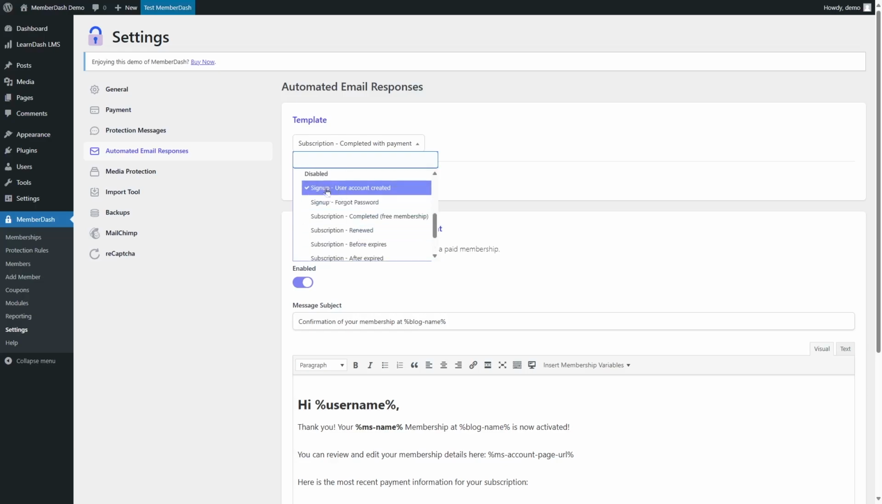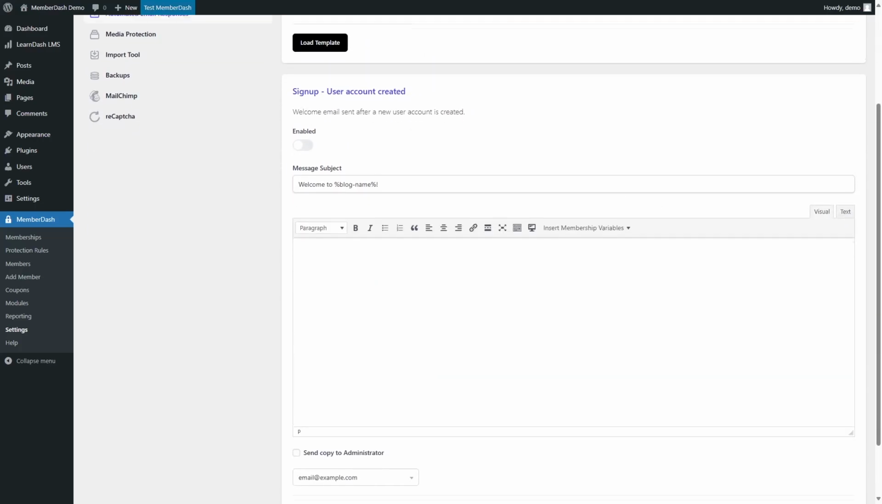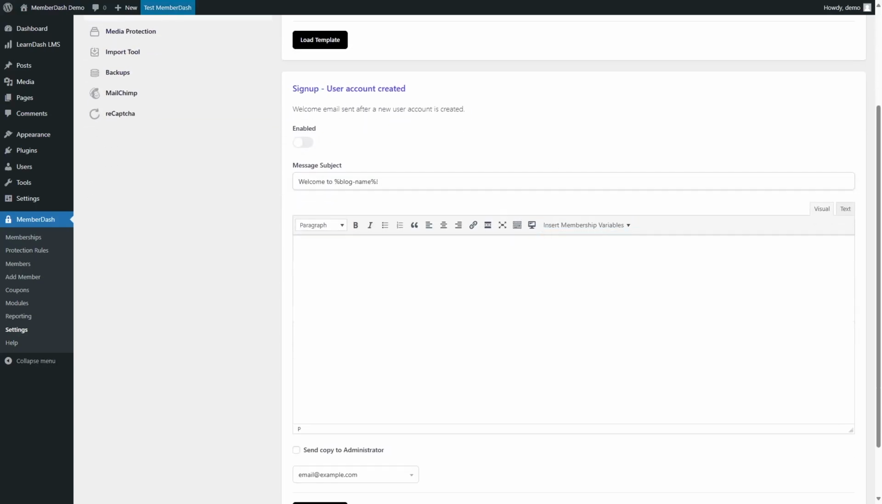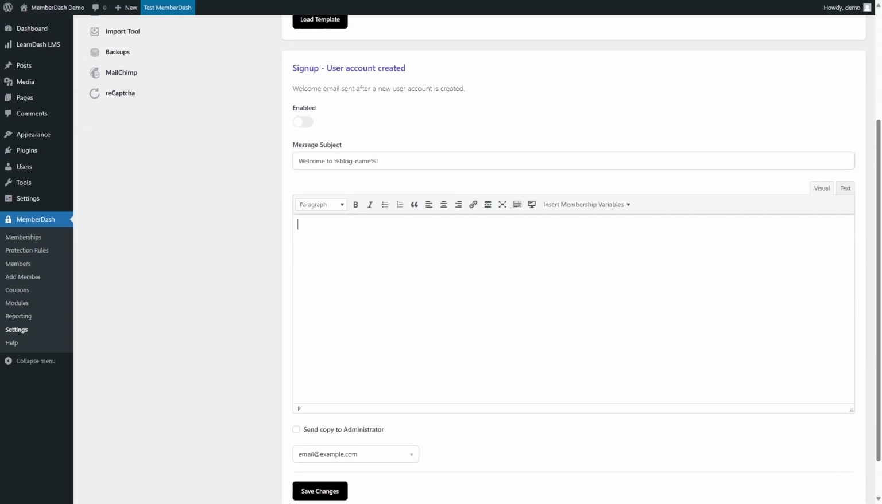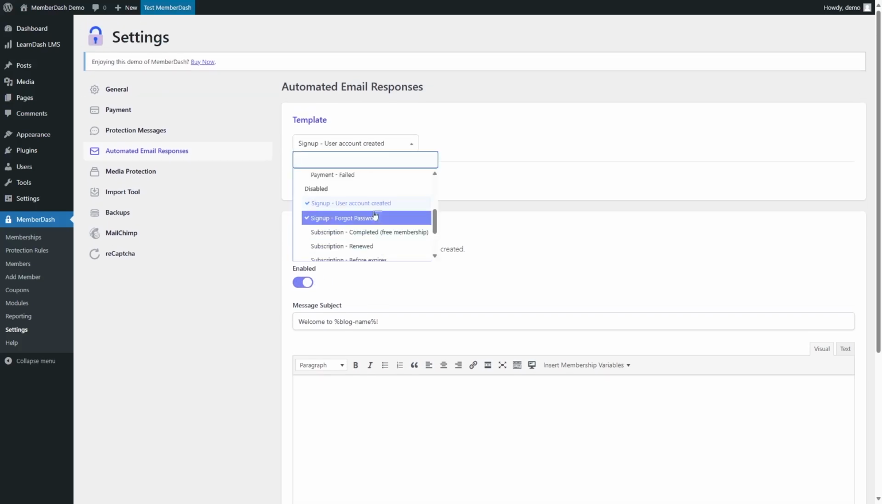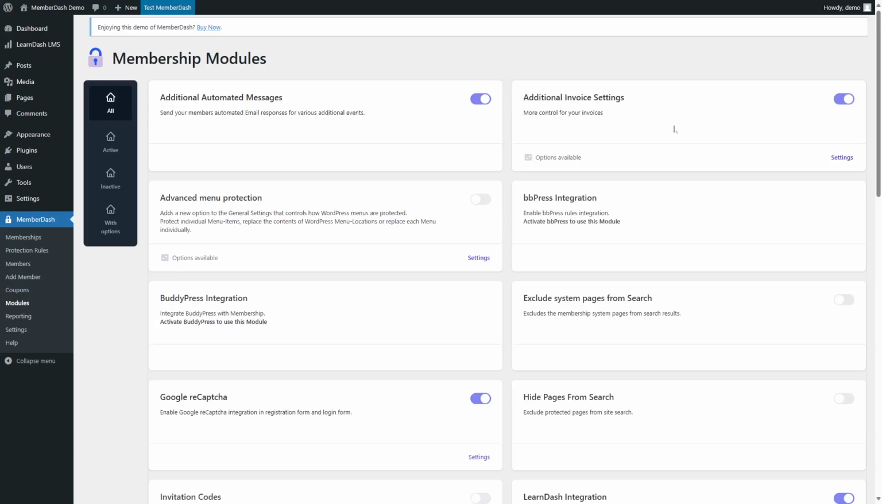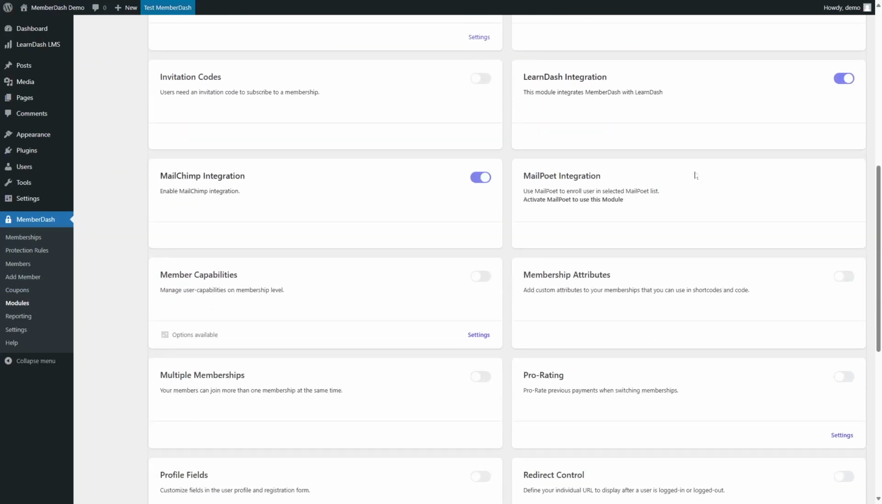For example, if I click on this sign up, user account created, I can click on load template. And here you can see there's actually no text over here, but you can actually write up a text and this automated email response will be sent. Currently, this is not enabled. You also have to enable it. Now this will show up over here. All right, so that is how the additional automated messages work. Modules gives you a lot of features that you can use on your membership sites.